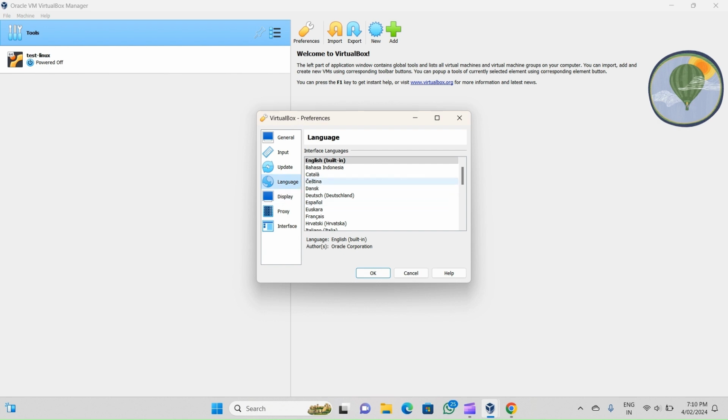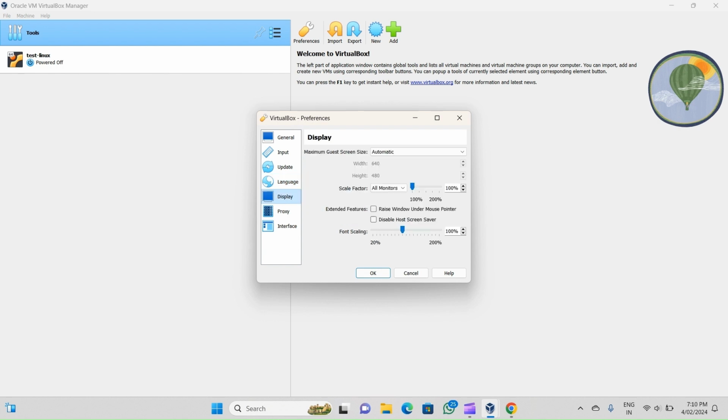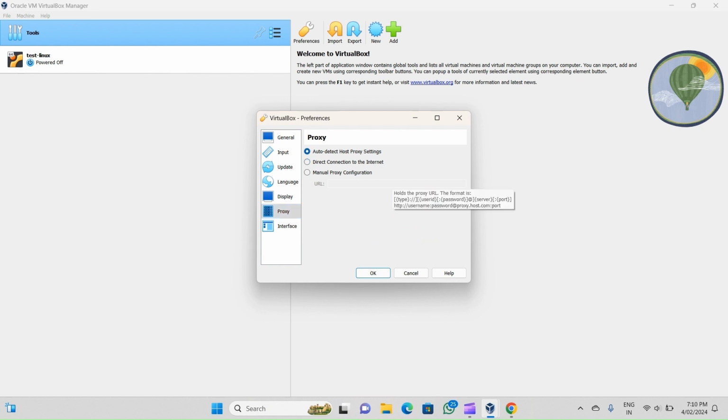Now next, you can choose to change the language of your VirtualBox Manager. After that, you can also change some display settings, for example, your maximum guest screen size, scale factor for your monitors, font scaling, etc. After that, you can choose the proxy configuration settings. For example, if it's a direct connection to the internet, you want the system to auto detect proxy settings, or you want to specify a manual proxy configuration. I'll leave it as default auto detect.